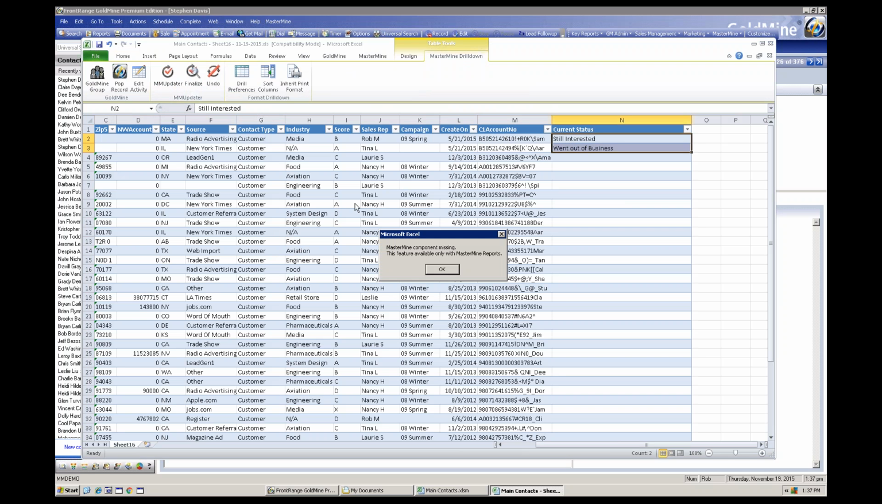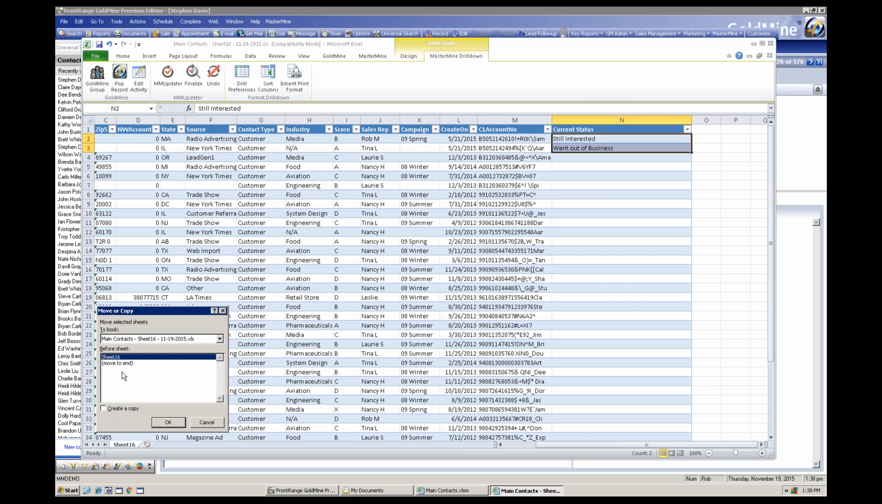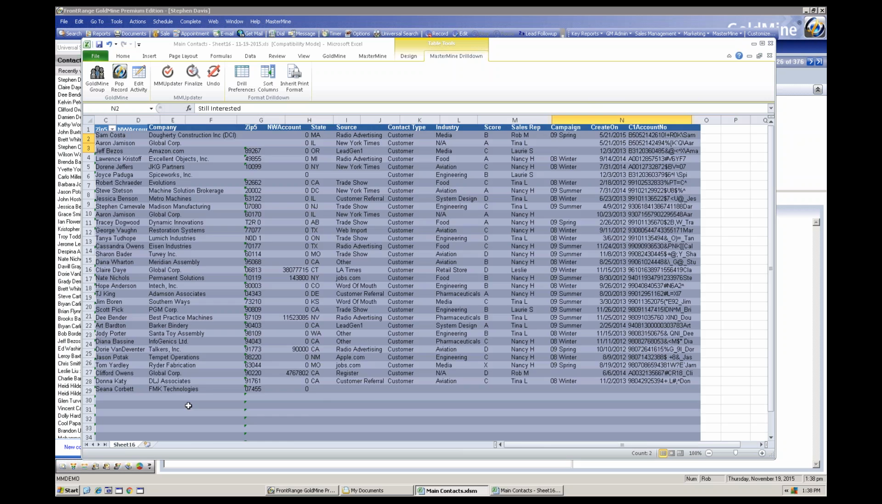Whoops, normally it should be right there. Oh, sorry, there is one more step, which is to move this sheet back into a working MasterMine report, which in this case we've got another one open already because that's the one that we started with. So we actually need to right-click on Sheet, say Move. We're actually going to, or we'll copy it. We'll copy it into the main contacts report.